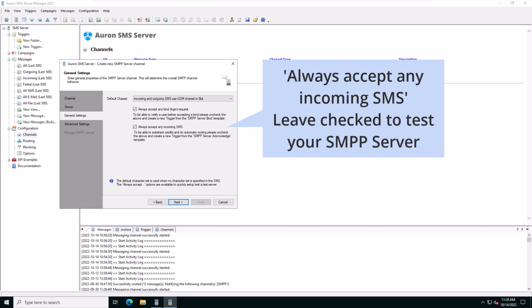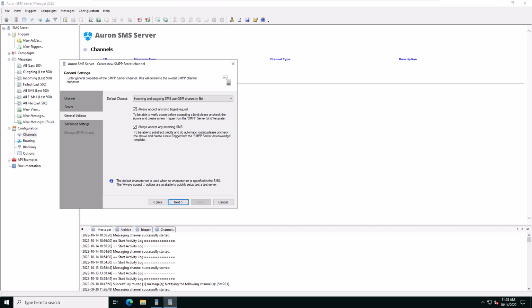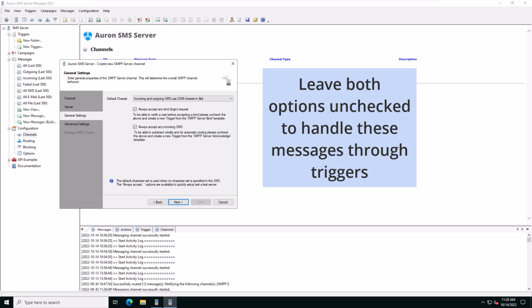Always accept any incoming SMS. This is another option intended for testing. Leave this option checked to automatically accept any incoming message. Leave both options unchecked to provide triggers for handling bind events and incoming messages from your SMPP clients.